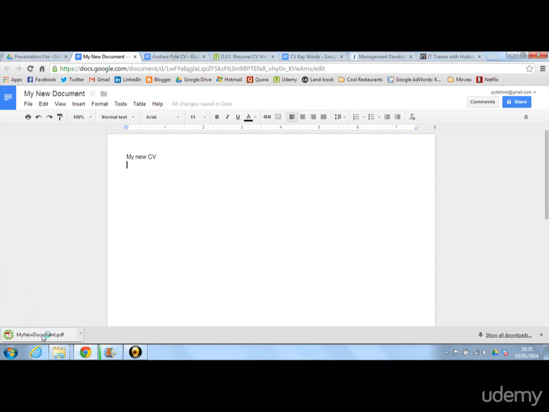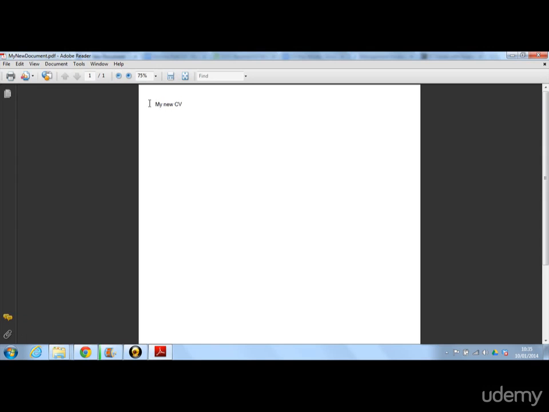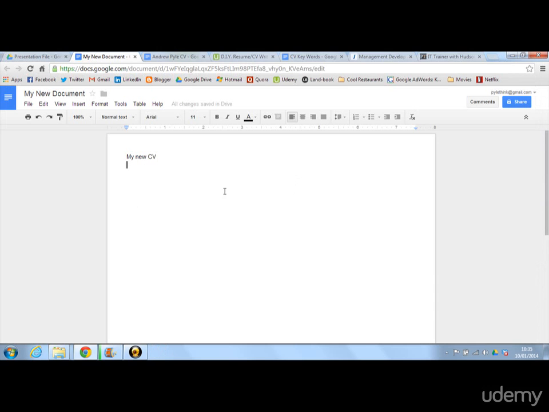Once that's downloaded to the computer, you just click it open, and hey presto, you've got yourself a PDF document straight away. So you don't need to worry if you haven't got Microsoft Word, because you can use Google Documents. It's just as effective, and it's free, which I'm sure you will love.